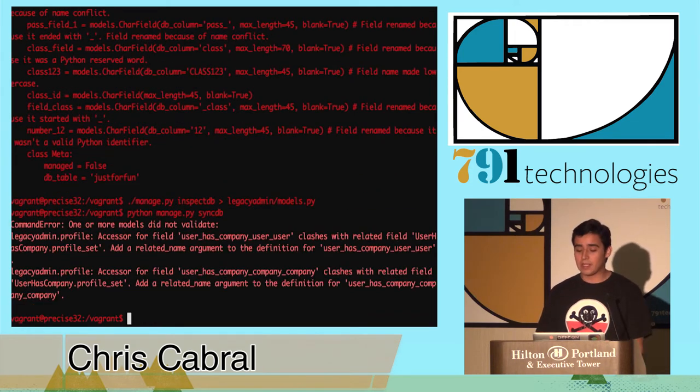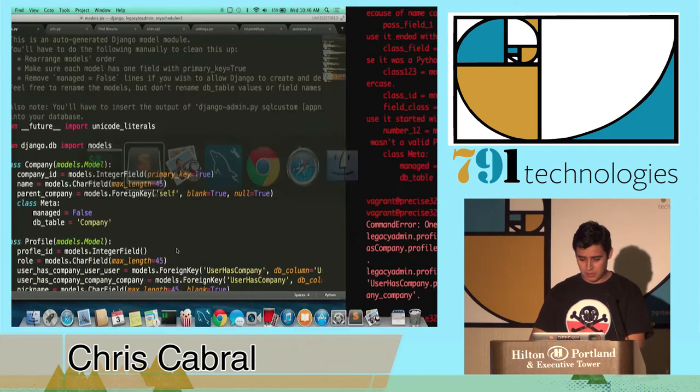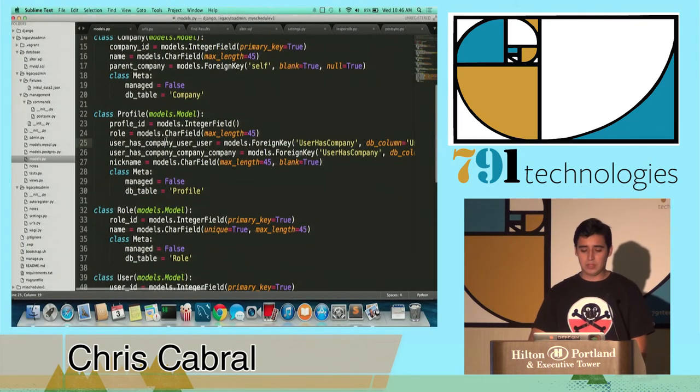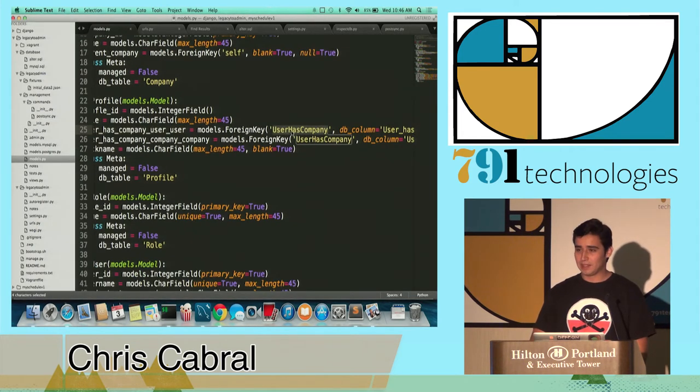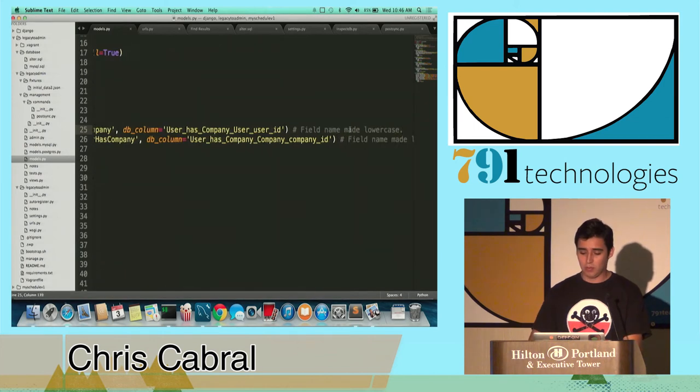The first problem that we're going to run into is a related name collision. So let's add a related name to one of the namespace collisions. Looking at our model, user has company user user. And by the way, MySQL admin generated these field names, so I'm sorry that they're terrible, and I was too lazy to change them. But it has two foreign keys to user has company. The problem with that is that the namespace will conflict. The accessors to get the result set will be the same when it auto-generates them. So add a related name to one of them.